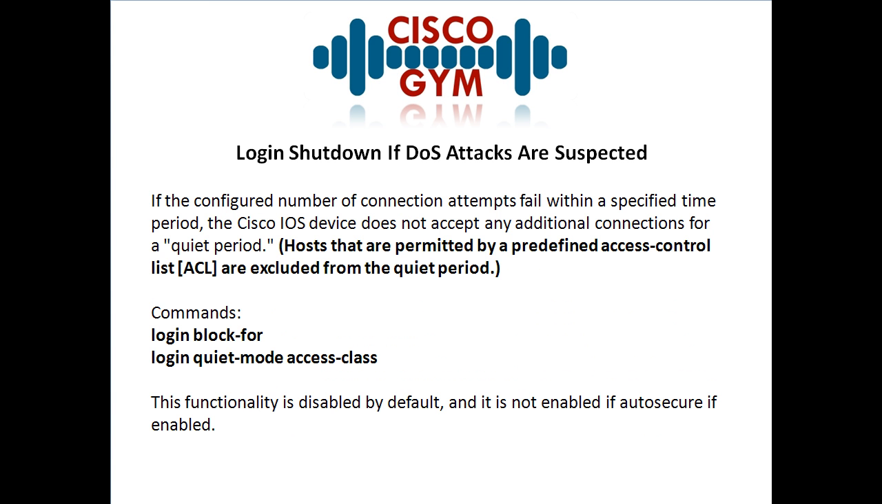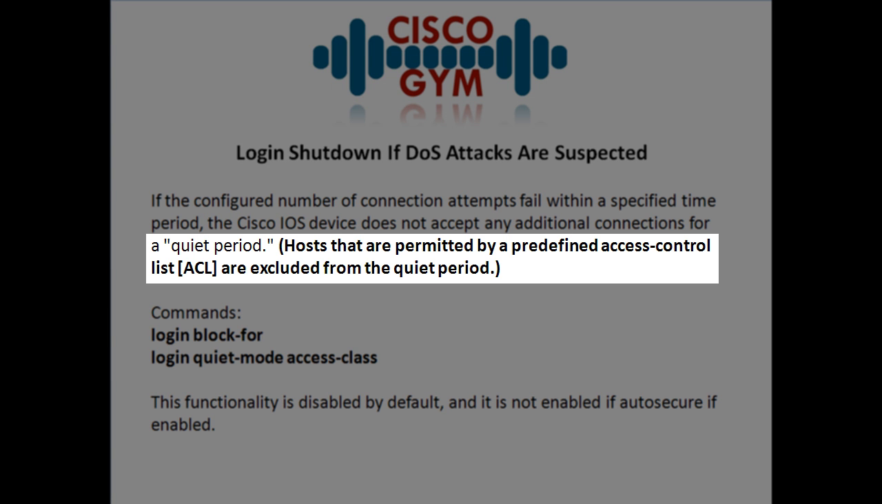Login shut down if DOS attacks are suspected. As I mentioned earlier, this is the meat and potatoes of the login block functionality. So this is your number of failures within a specified period of time. Go ahead and block all subsequent logins for Y amount of seconds. I'll make a mental bookmark for this bit here. Hosts that are permitted by a predefined access list are excluded from the quiet period.